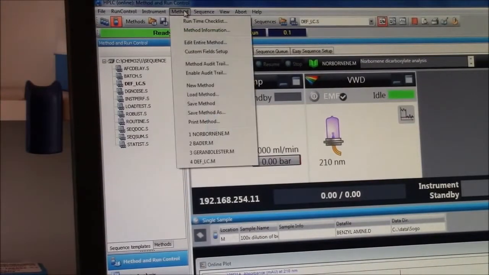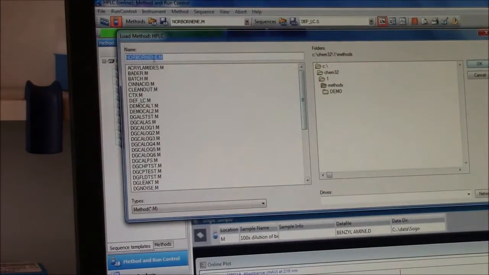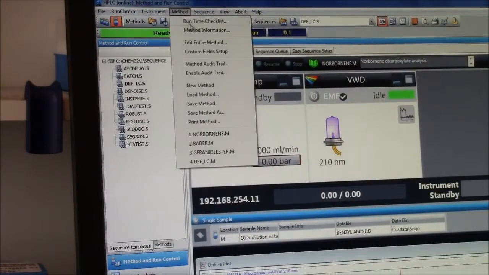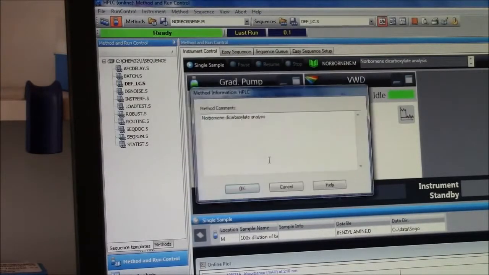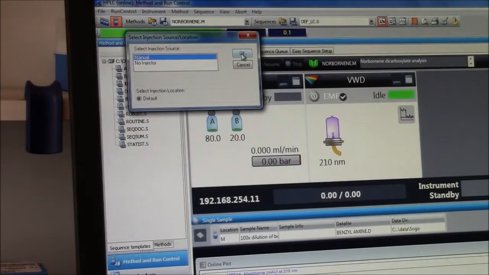Now I need to look at my method. Often you will load a pre-existing method. Load method. I can choose from all these. The one I want is norbornene. If I want to change the method, I go to edit entire method. Say OK. This has a comment, tells what it's good for. Manual injection.